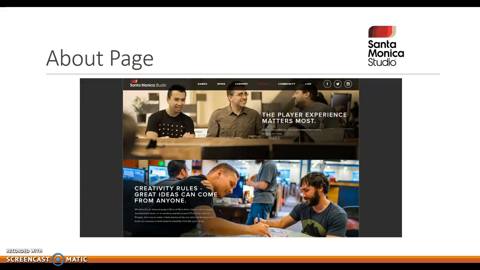Santa Monica Studio's page, labeled as Studio, is vastly different. As is most of the site, this page is very tall, and so there is a lot of scrolling to read everything. You may have noticed that so far, Insomniac's pages have fit on one screen. I think each approach has its own pros and cons.